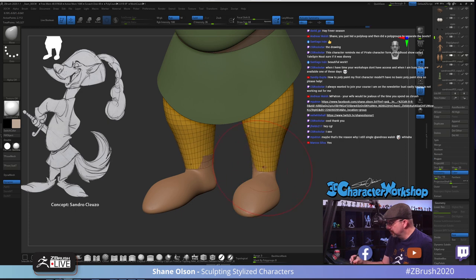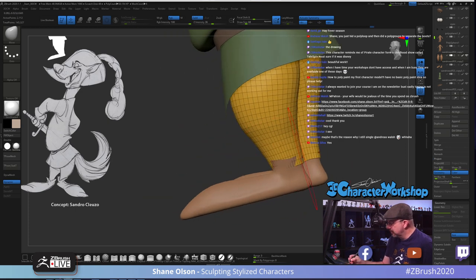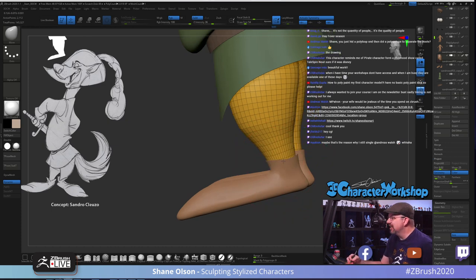Okay, I want to bring these in. I don't know why I was pulling them out for some reason. They need to get smaller. His ankles are teeny.